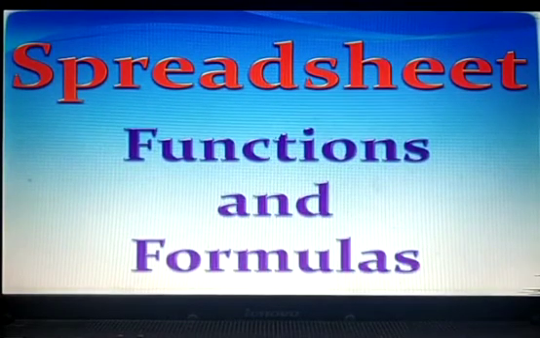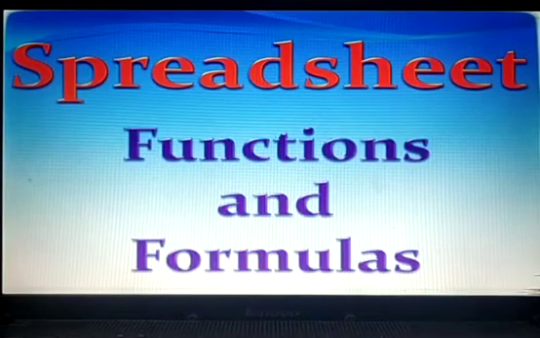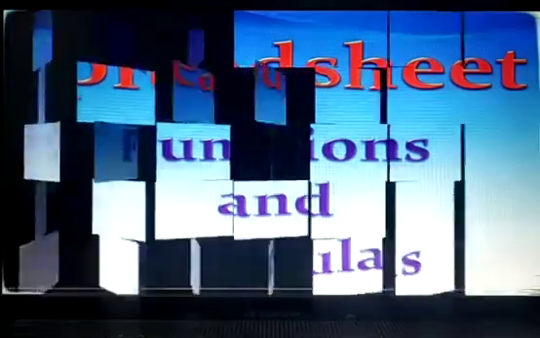MS Excel is one of the spreadsheet packages. The power of Excel or any spreadsheet application lies in its ability to perform a variety of complex calculations. In this video we are going to discuss the power of references, functions and formulas to perform calculations on the data sets. So first let's discuss formulas in MS Excel.